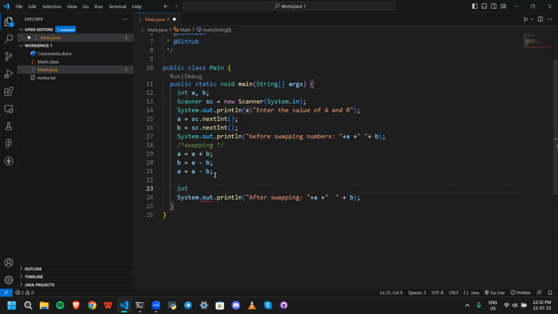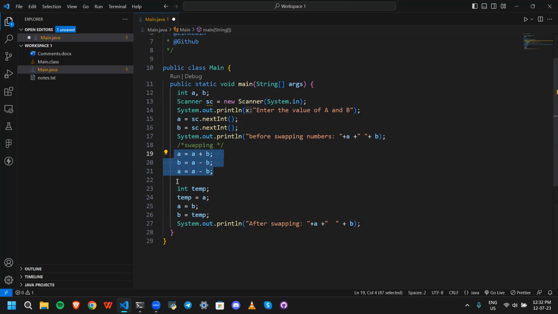Like we can use a variable temp, then temp is assigned A, A is assigned B, and B is assigned temp. By this logic we have to use a third variable, and with my logic we used only two variables. So this will be easier to understand.